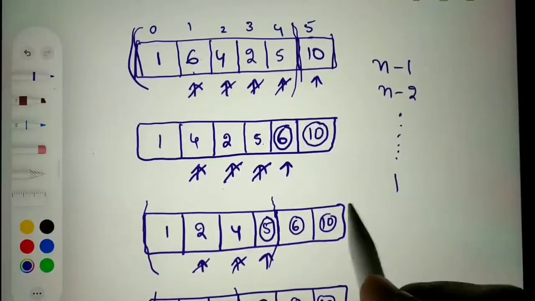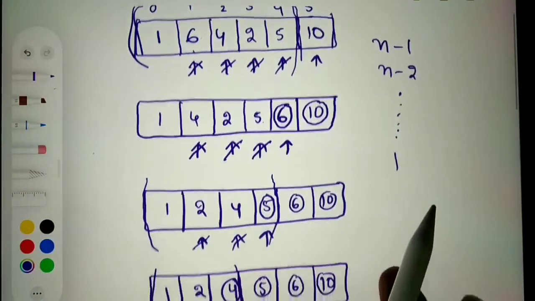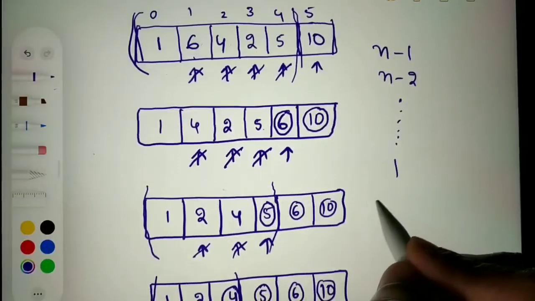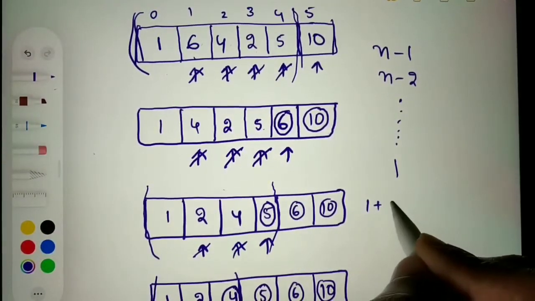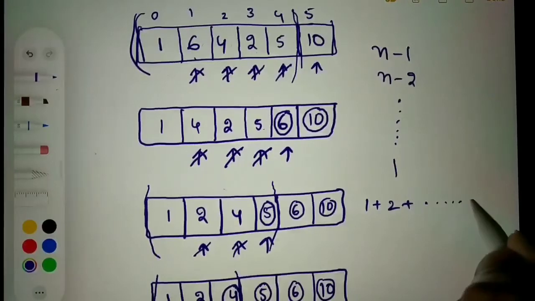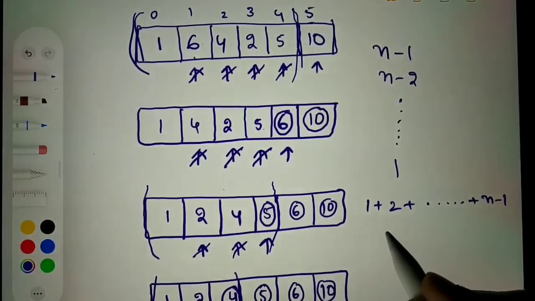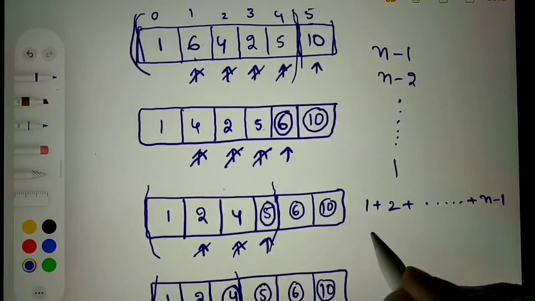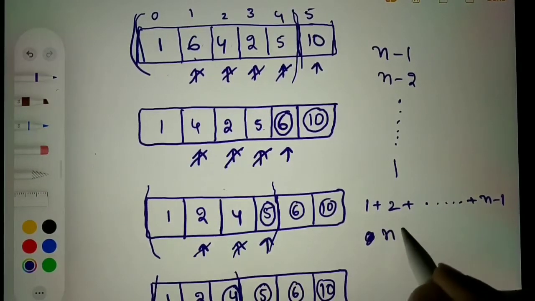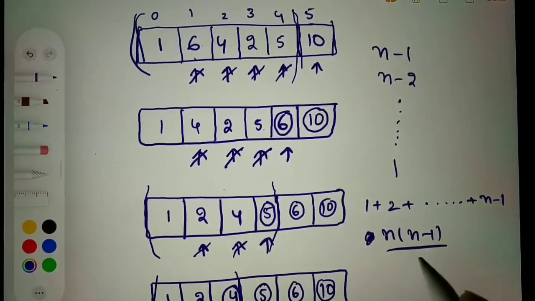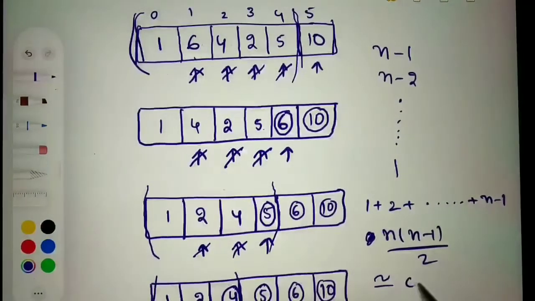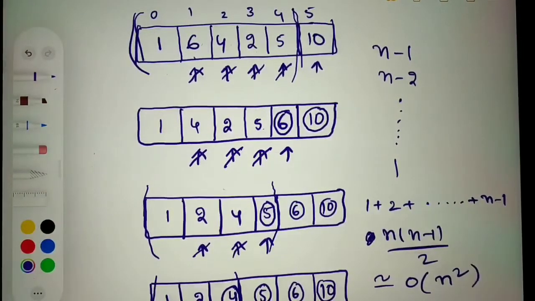Like that, we will finally get one element to compare. If we write this as 1 plus 2 plus and so on up to n-1, this is nothing but the sum of n-1 numbers, that is n into n-1 by 2. This is nothing but order of n square time complexity.